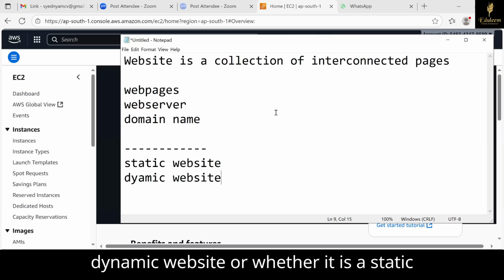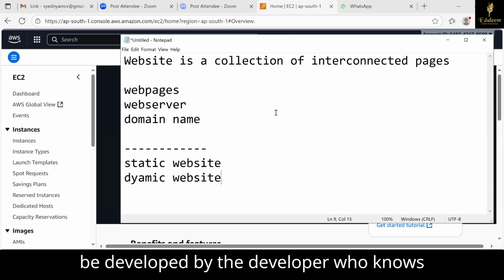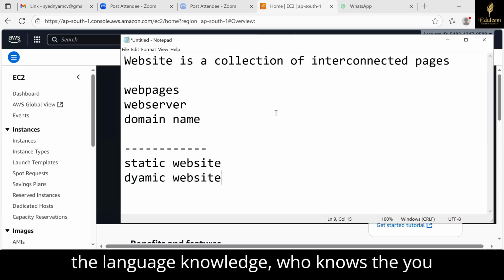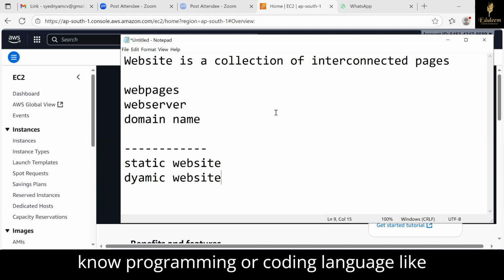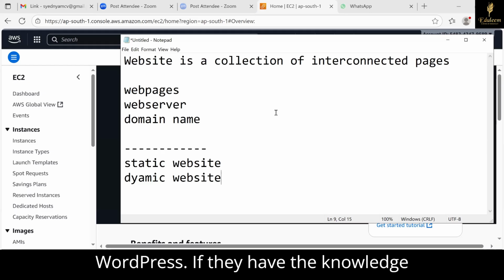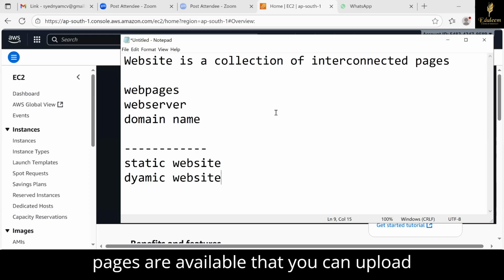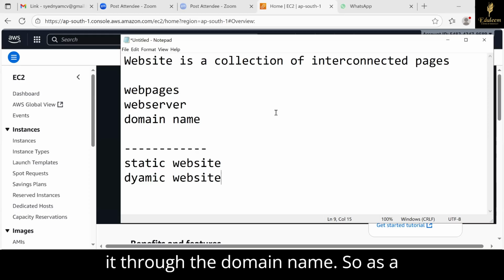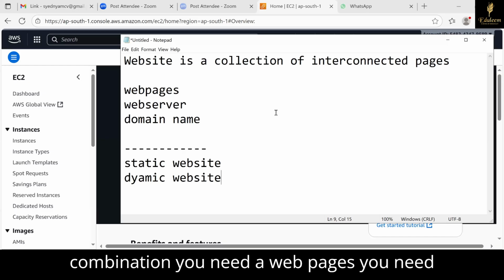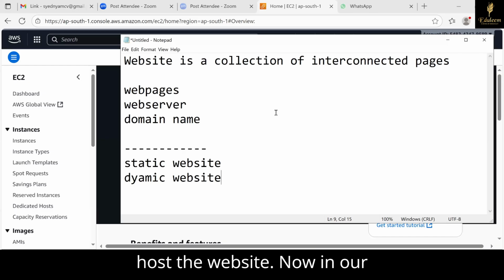Whether it is a dynamic website or a static website, it will be developed by a developer who has language knowledge, who knows a programming or coding language like HTML, JavaScript, or you can consider PHP, WordPress. If they have the knowledge, they can make the pages. And once the pages are available, you can upload them through a web server, and you can get it through the domain name. So as a combination, you need web pages, you need a web server, and you need a domain name to host the website.